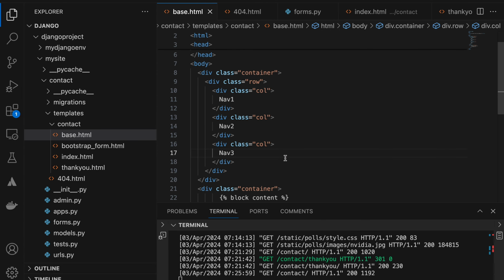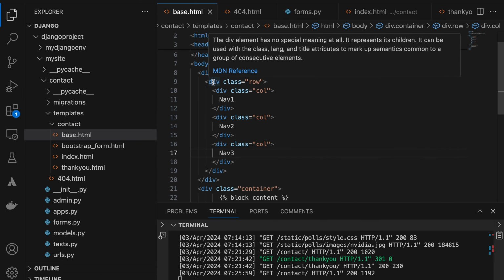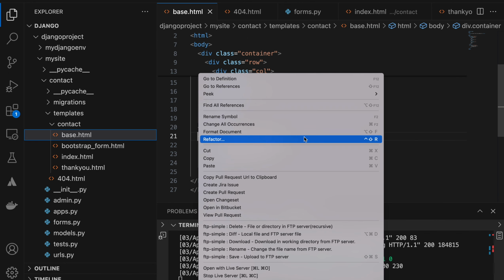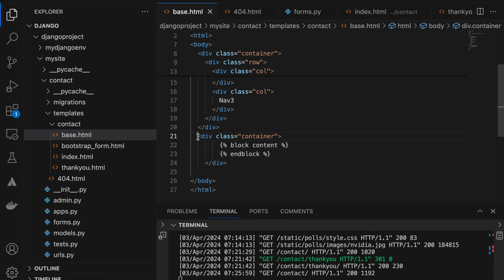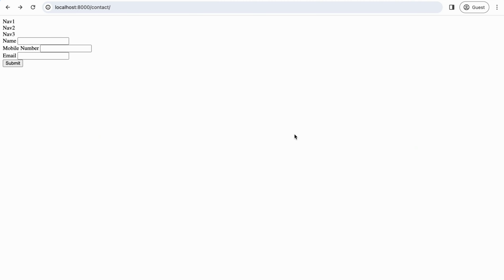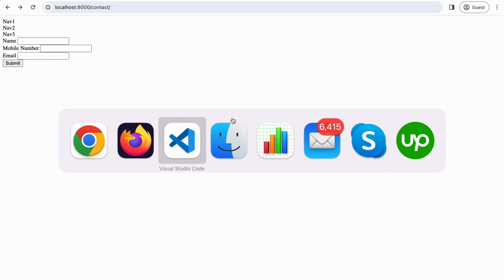Basically it's not in the container. I think the container is already repeated twice. We didn't put the style for that, right? Yes, that's why it's coming like this.